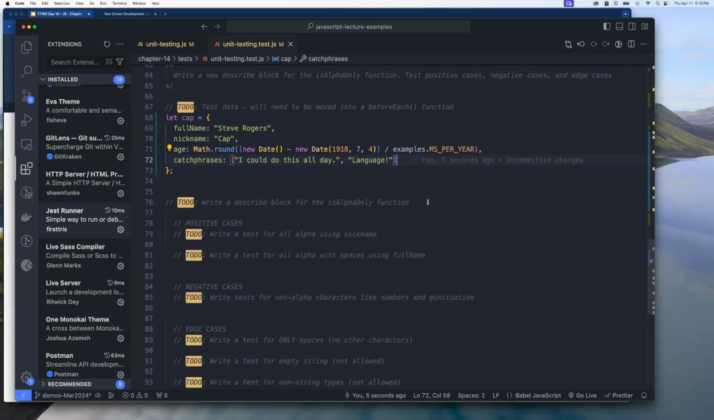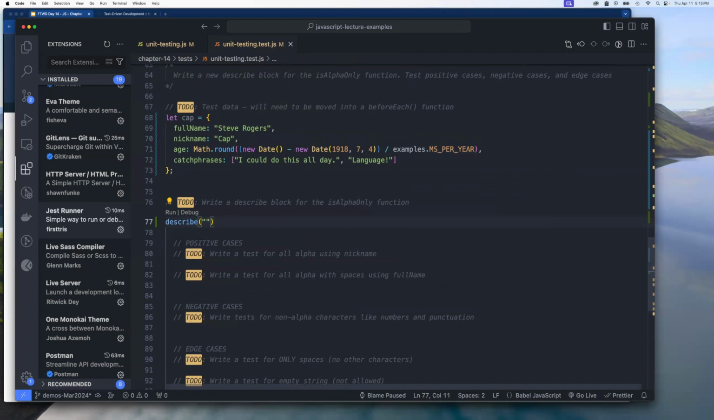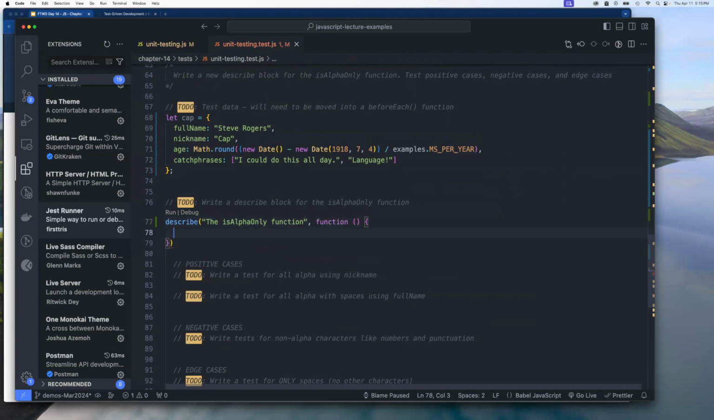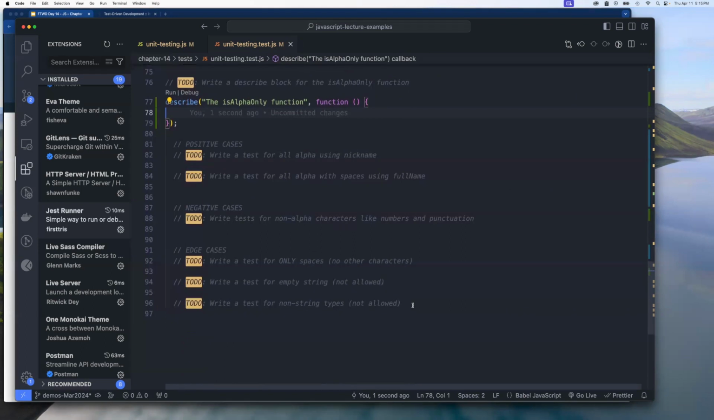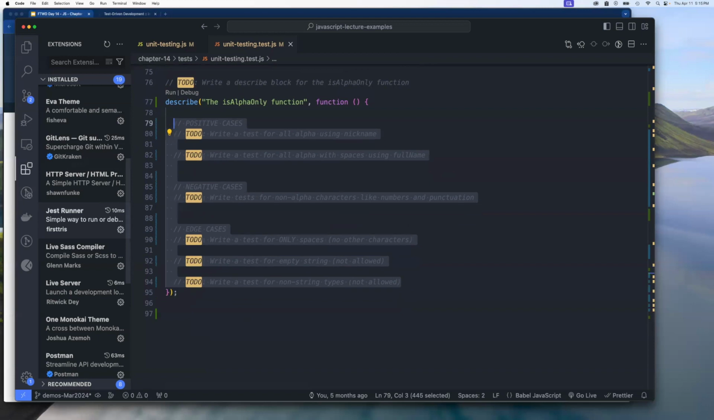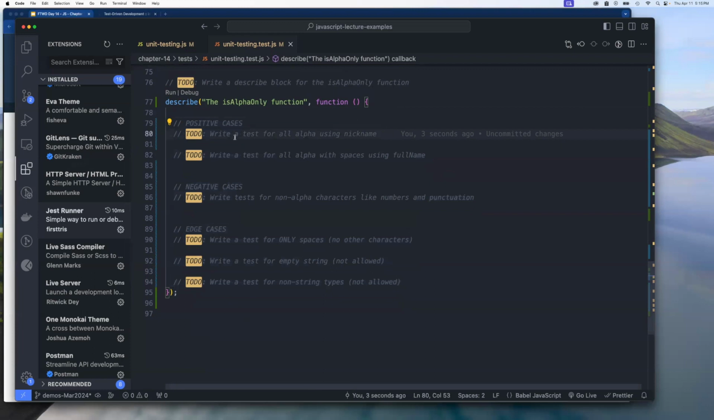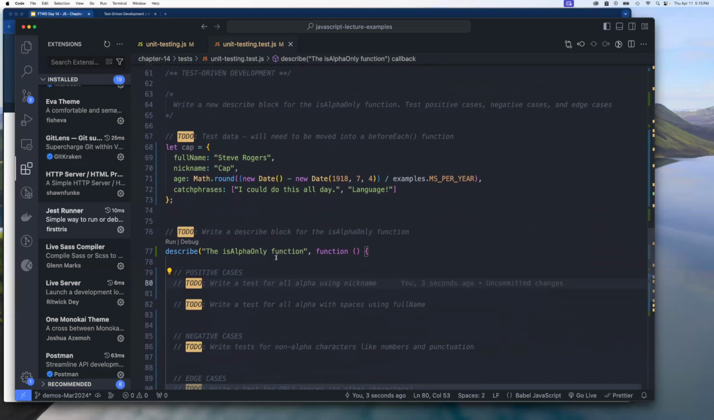So first we start with a describe block. So I'll write describe, and we'll say the isAlphaOnly function. And then we'll provide our anonymous function for executing all of the specifications. And we're going to group them all together. So let me put these to-dos up inside there so that we can do them one at a time. There we go. All right, the very first one says, these are the positive cases. Write a test for all alpha using the nickname. And we have a nickname here, so that shouldn't be a problem.